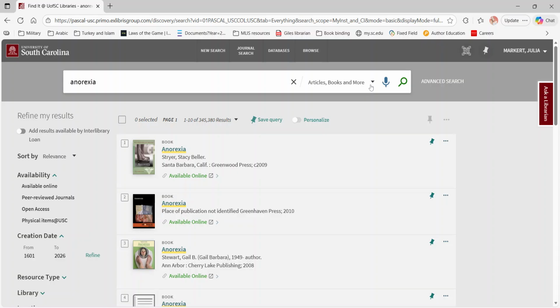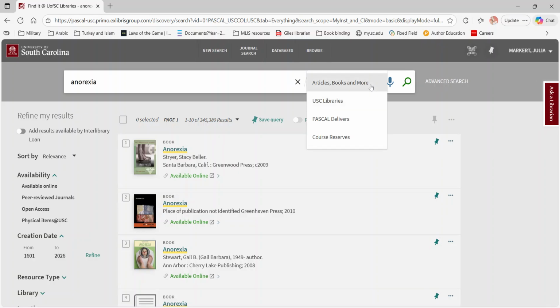If you see here, this kind of searches everything, but you can also filter here by what USC has, what can be delivered to USC if you request it, by Pascal Delivers. For that, you need to be signed in, and then it can be delivered to the library from Coastal Carolina University. And it's just a consortia that really widens access for all of our students and staff and faculty. There's also course reserves.